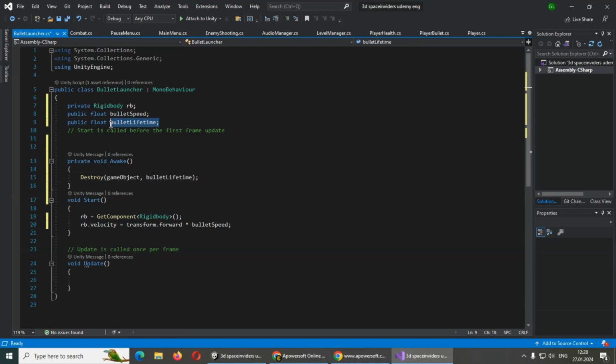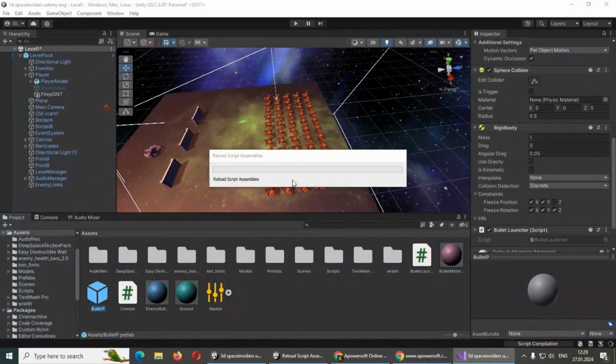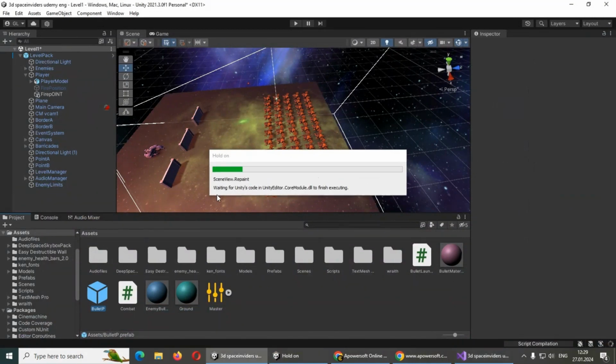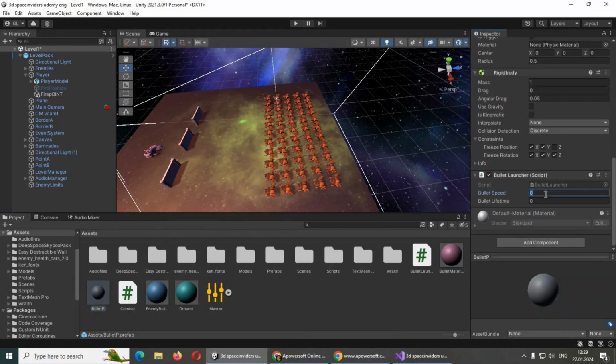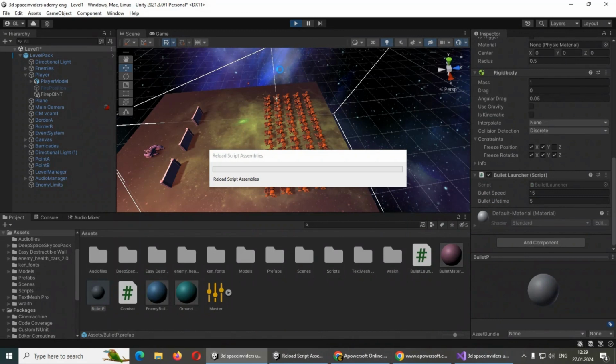It depends on us how much time we will give to bulletLifetime. And we are doing that not to have lots of bullets in our scene, because it will not be good for the performance. So let's save the script. Let's go back in Unity and let's check if everything is really working. So first of all, we will select the bullet prefab. We will scroll down and we will set bullet speed to be 15, and bullet lifetime to be 5. And now let's hit play and let's check if everything is working.